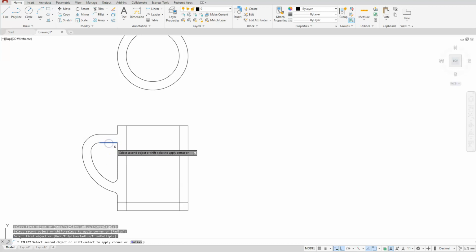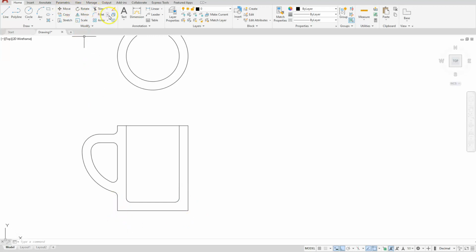Okay, so continuing our fillets, even the ones on the inside of the cup. Okay, so now that we have this bottom portion completed, let's go ahead and put our chamfer on. So I'll use the chamfer command.